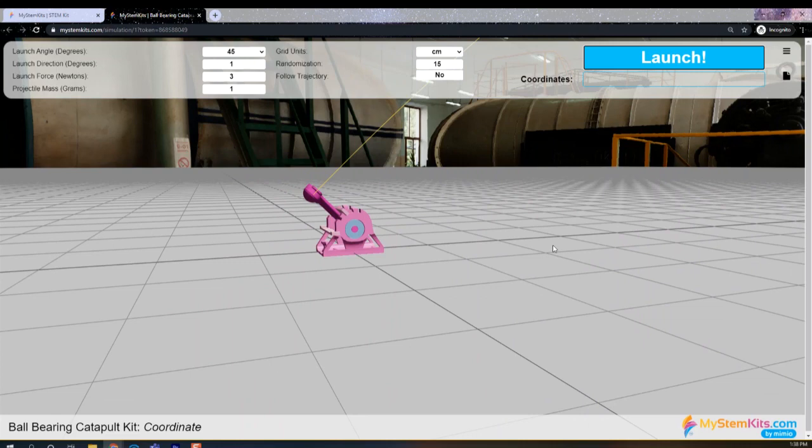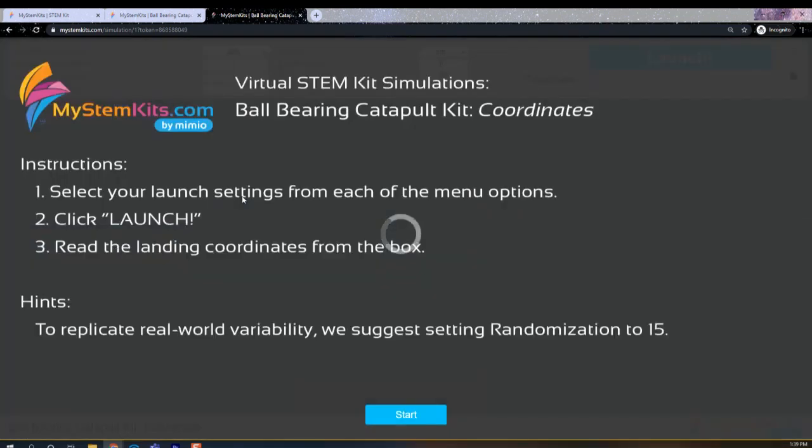So to do that, you simply need to copy this link that's at the very top. So select it and hit Control-C to copy it to your keyboard. Then you can simply email it out so your students can then take that very same link, open it up on their computers, and enter the same simulation.